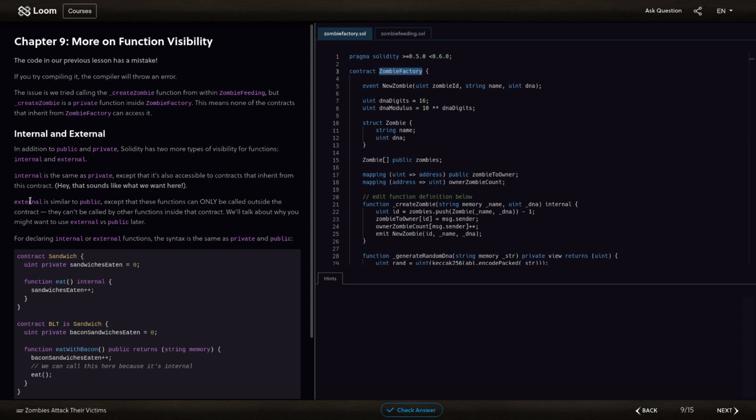Now, there's also an external access modifier, which is similar to public, except that these functions can only be called outside of the contract. So they can't be called by any other contract inside of your code here. I'm not really 100% sure why that's super useful, but they said they'll talk about why you'd want to use external versus public in a later lesson.